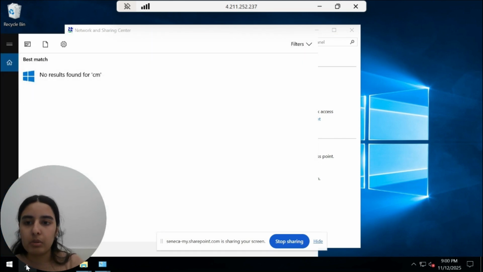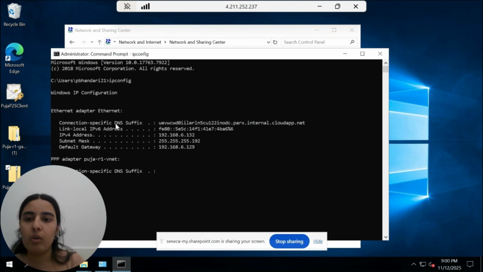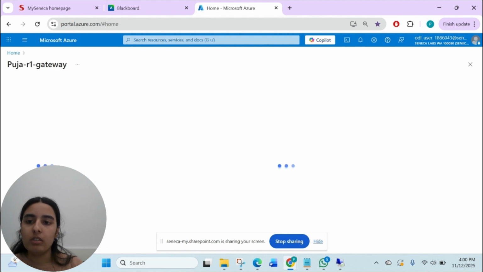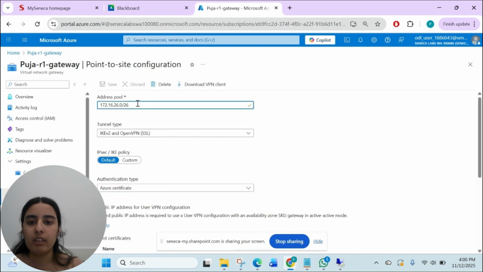So let me show its IP. This is the IP it got from the address pool that I created in my gateway, so that it doesn't overlap with my VNet.